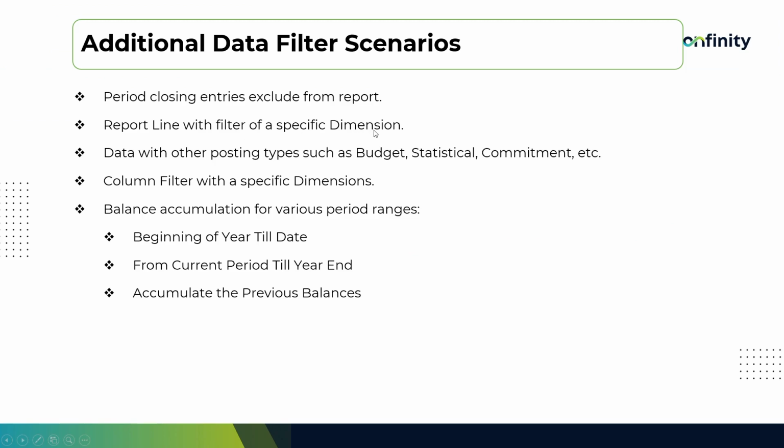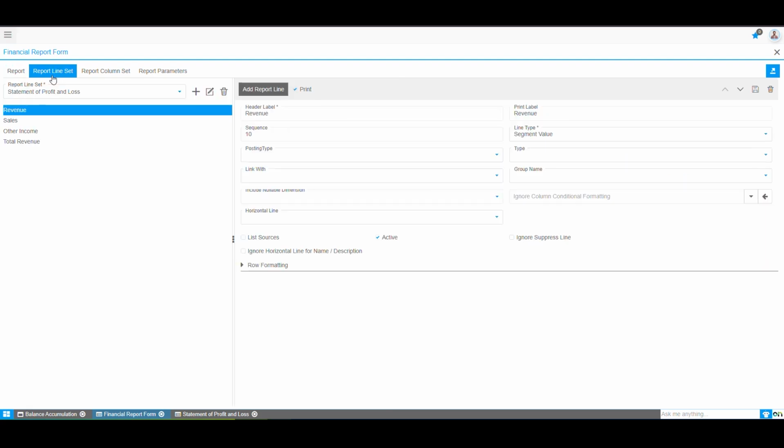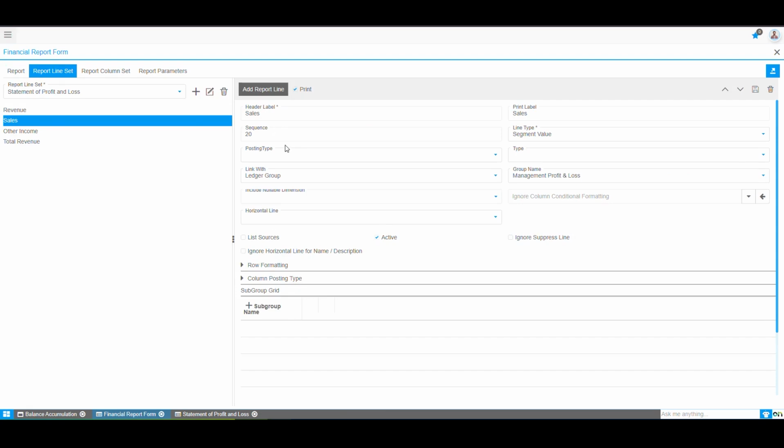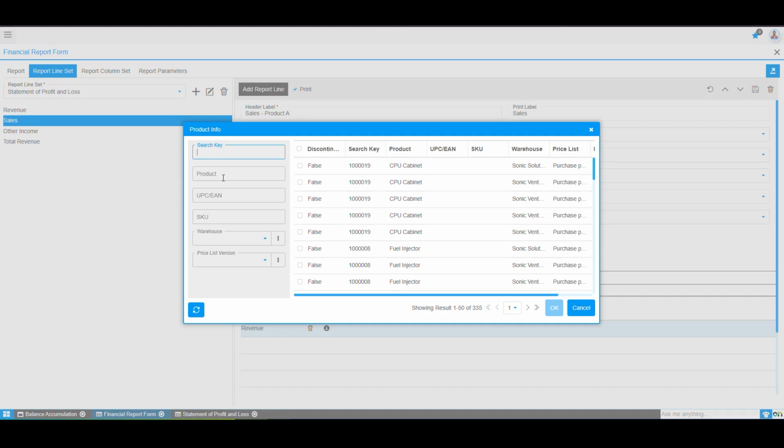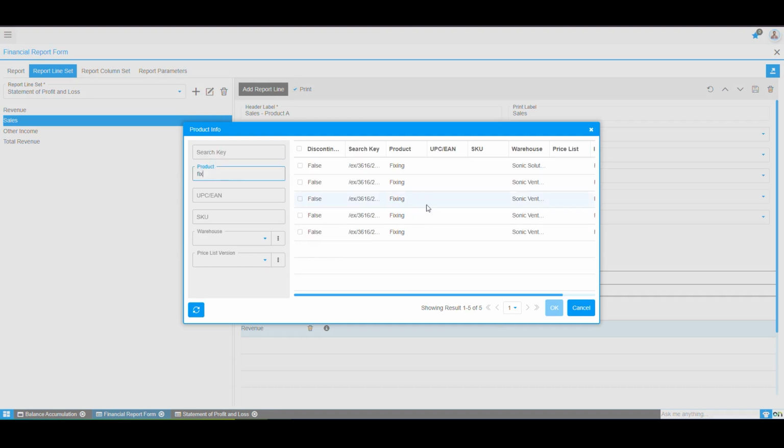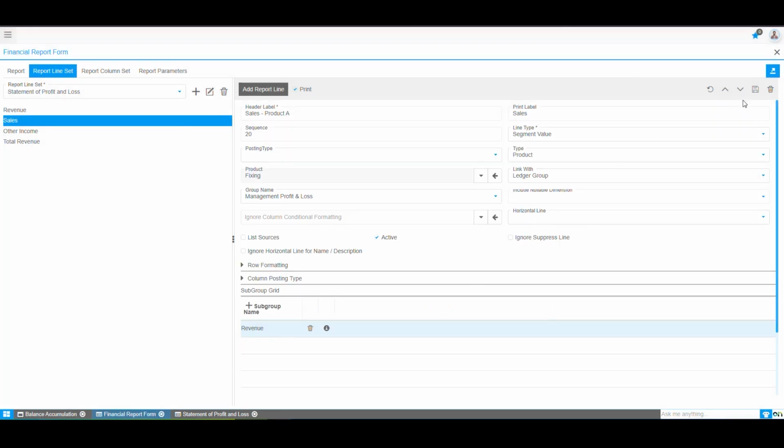The next scenario is a report line with a filter for a specific dimension. For example, if I go to the report line where I have sales, this sales section is linked to a particular reporting group, such as revenue, where all the sales accounts are linked. Now, suppose you want to see only sales for a particular product. Let's say product A. You can give it a label name, select the type as product, and then select a particular product reference. For example, I have a specific product that is sold. I can select this product as a reference and generate the report. This means that this line will only show the sale of that particular item.